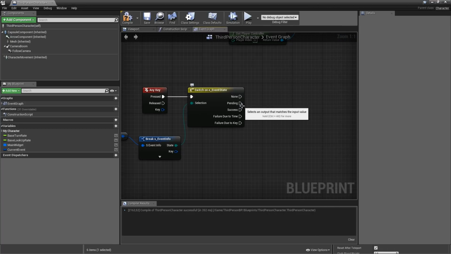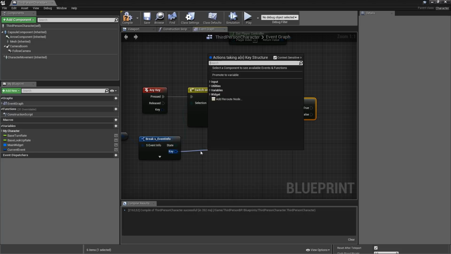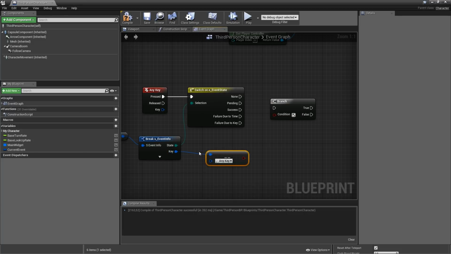The only thing that we want to implement here is pending. So only if we're waiting for input, we want to proceed with any logic. So if it is pending, let's add a branch. You can hold down B on your keyboard and left click to quickly add one. And let's check whether the key that we are waiting for, off of the event info, double equals the key that was pressed here. And hook that up to branch. Then connect your branch to pending. And if that's true, the correct key was pressed.